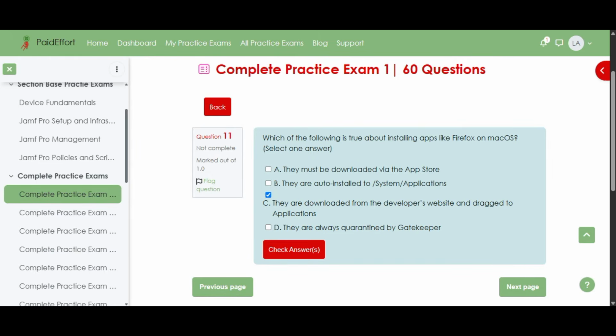Let's go ahead and explain why this is the correct choice. Apps like Firefox are distributed directly from the developer's website, not through the App Store. Users typically download a .dmg file, open it, and then drag the app into the applications folder. This manual installation method is standard for many third-party apps on macOS. They are not auto-installed into /system applications because that location is protected and not writable by users.